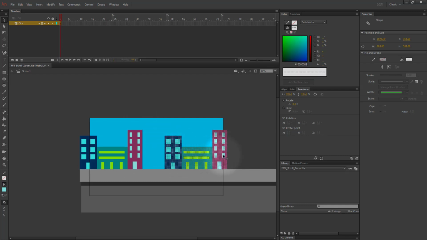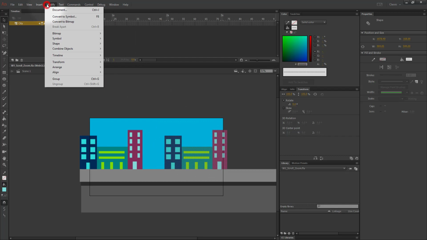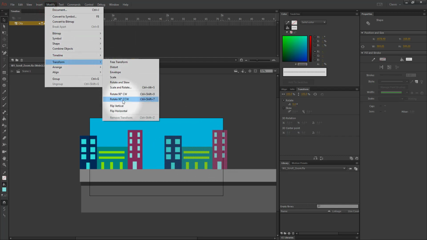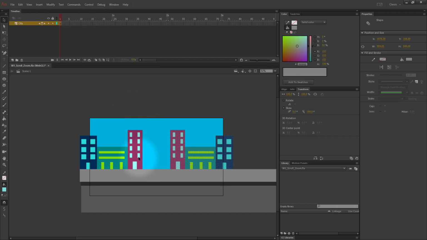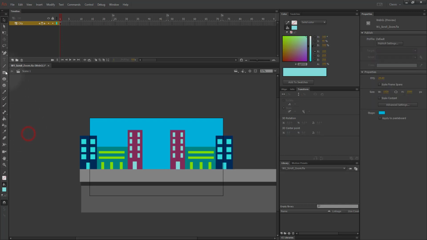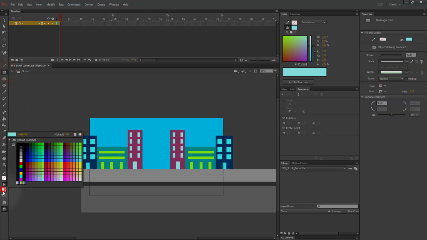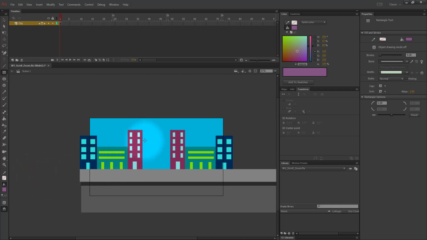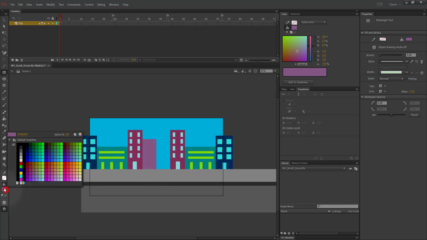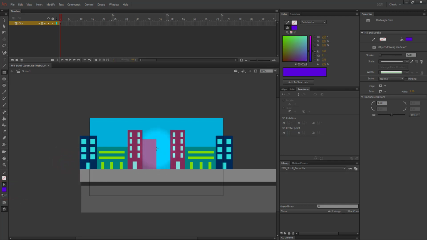And then while this is still selected, I can come to Modify, Transform, and you can flip horizontal and just flip it around to give it a little different of a look. And then maybe I'll make another building in between so it doesn't look so obvious that I'm just copying and pasting stuff. So you can make a couple different buildings to fill in the space. And I think you guys can go off in this and make some really awesome stuff.